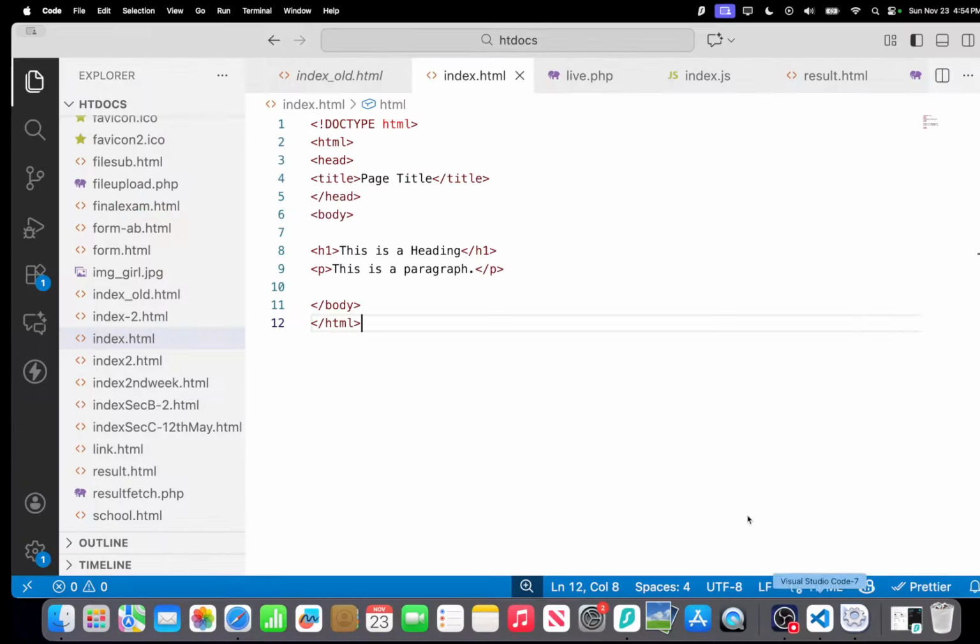If I go back to my Visual Studio Code, this is exactly the same thing that is written there in between these two tags. Why I'm calling this a tag, I will show you just now. And this is a paragraph, written inside these two tags. Now let me explain this HTML.